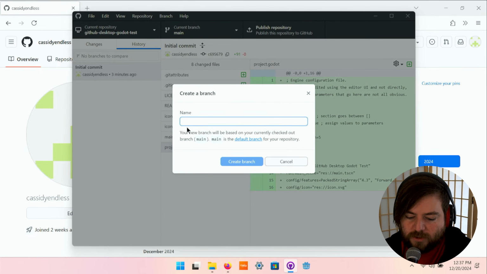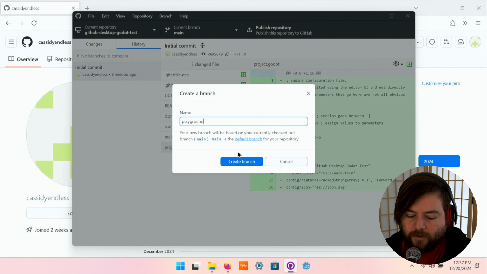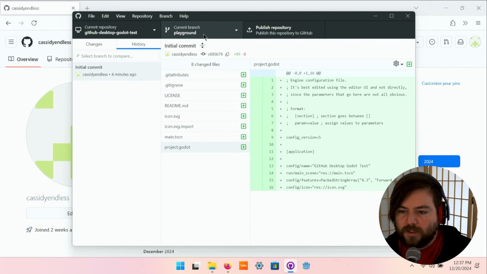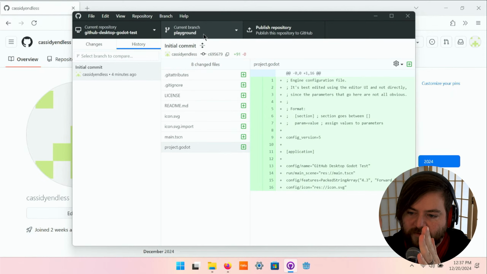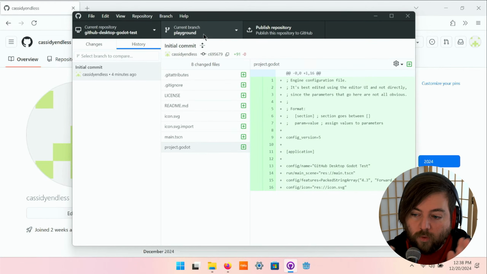So it says create a branch. Your new branch will be based on your currently checked out branch, which is main. That's the default that we had, which is the default branch. So we're going to call this playground, I think is what we called it in the other one. So we've just created a branch, and it's branched off of the main one. So this work is going to exist in parallel, but it can be merged back into the main branch if we want, or we can just always leave it as a kind of separate alternate history.